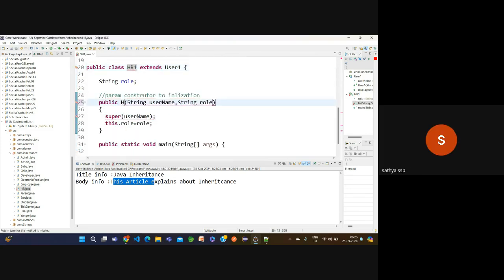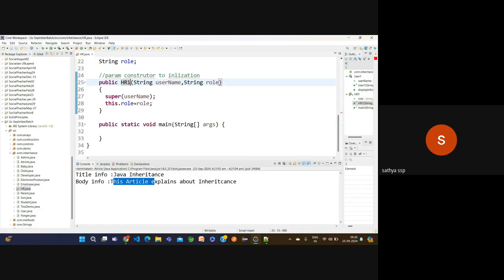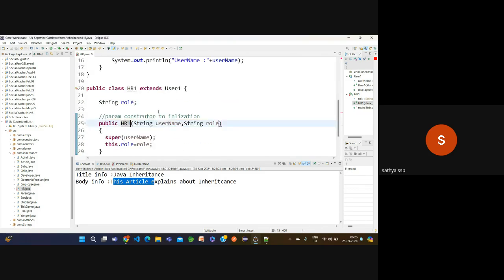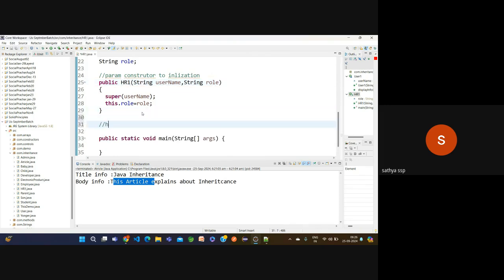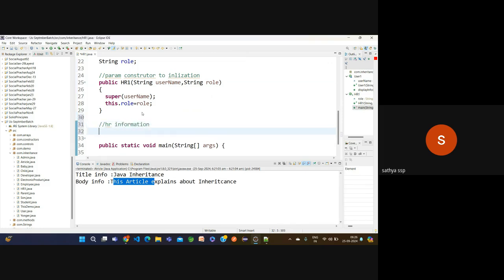Okay, here, yeah, HR one. Good. Now again I want to display the information about HR1, but I created HR1 as a class, right? Now again I need to rename the file to HR1. I need to provide information about HR. Now HR information, in this case public. Yeah, public. Now display info.